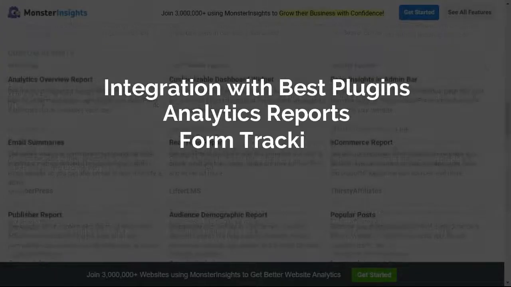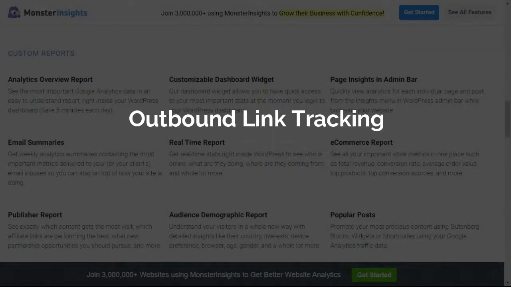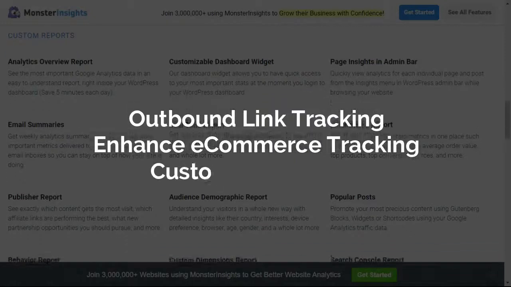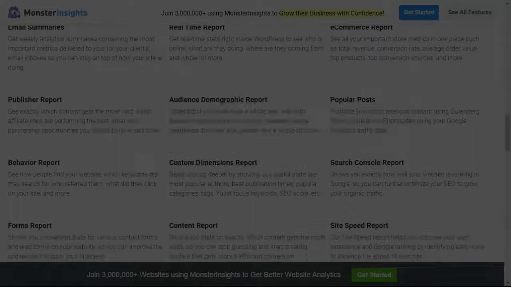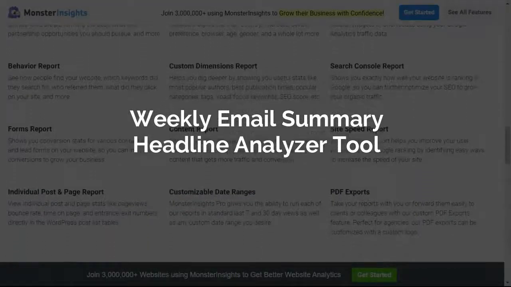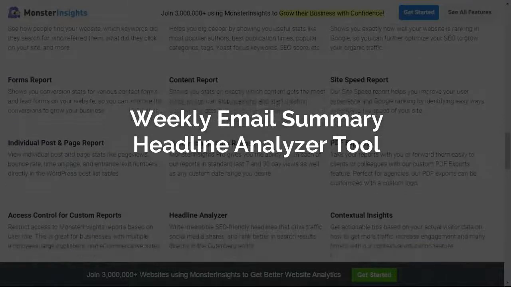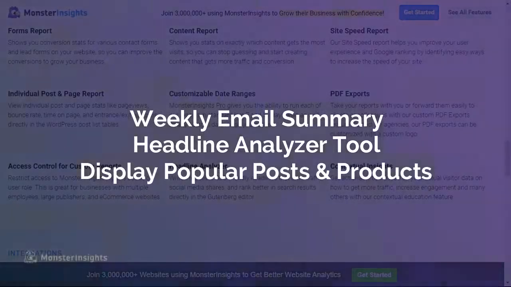You get seamless integration with the best WordPress plugins, easy-to-understand Google Analytics dashboard reports. You can track form conversions, affiliate links, file downloads, outbound links, get enhanced e-commerce tracking and custom dimension data for authors, categories, and lots more. And you get features like weekly email summaries of your analytics, a headline analyzer tool in your WordPress post and page editor, and you can display your most popular posts and products anywhere on your site.